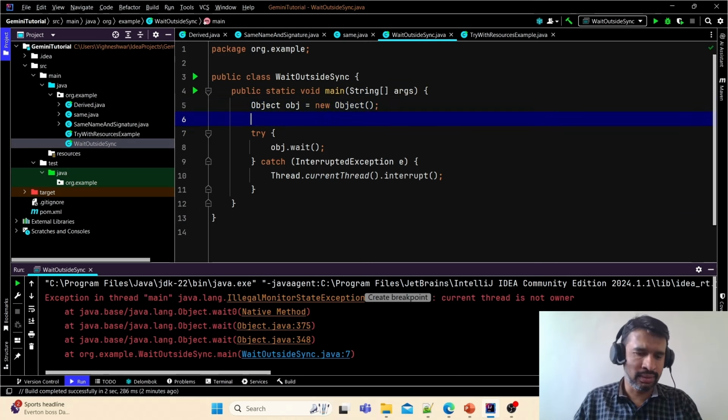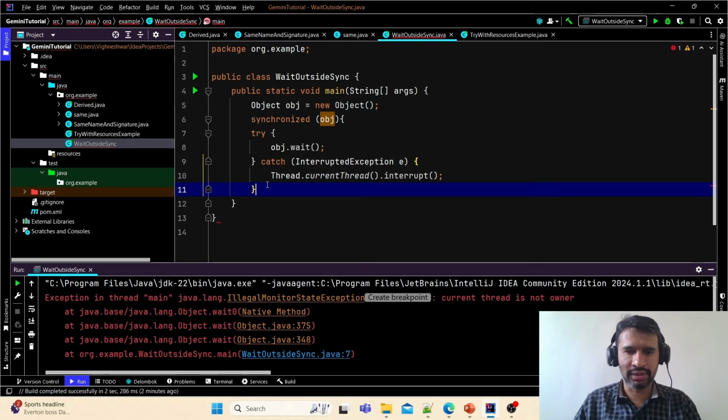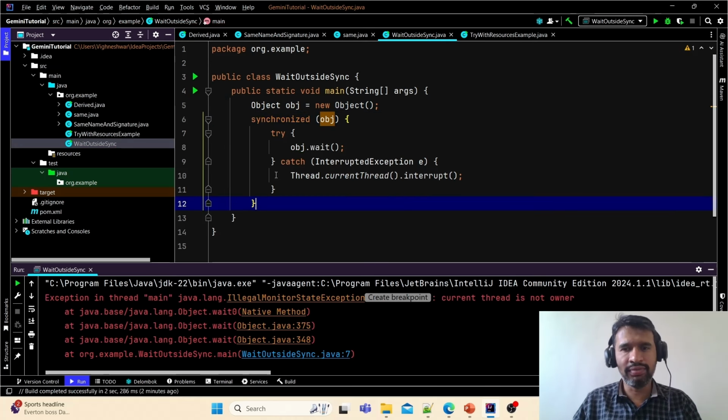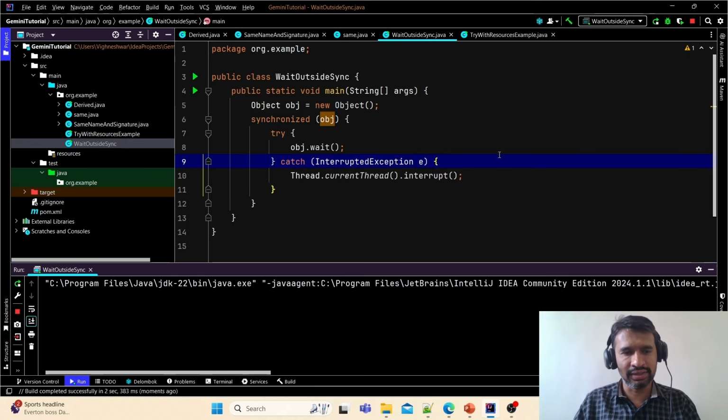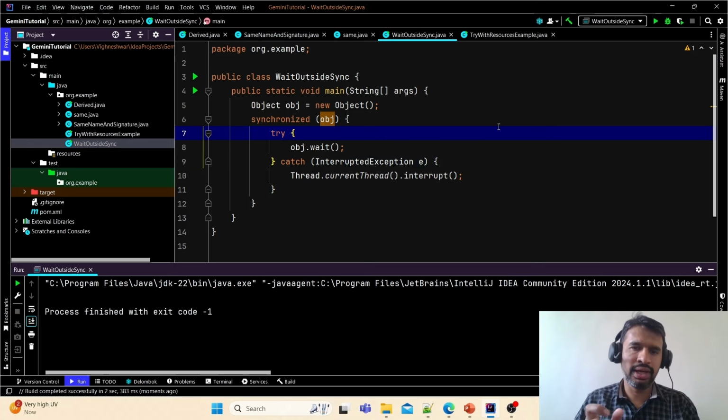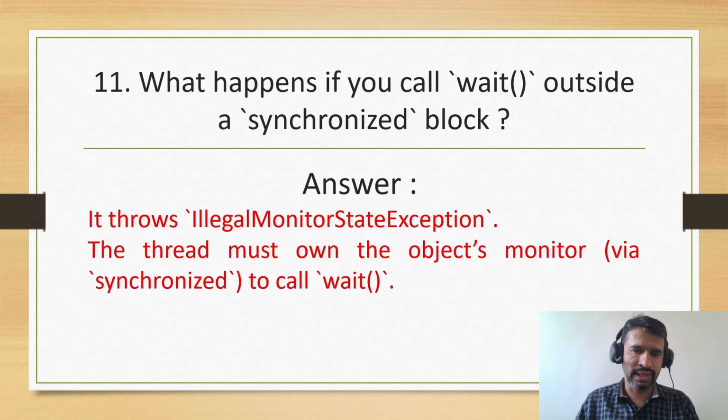So how to fix it? In order to fix it, we have to take the lock on the object. I have used synchronized here. Now if I run it, it should work fine because we have taken the lock and we are releasing it here. I hope you understood. Basically, we can't call wait without synchronization because there should be a lock acquired that can be released using wait. So let's move on to the next question. The answer we have already discussed: we'll get an IllegalMonitorStateException.